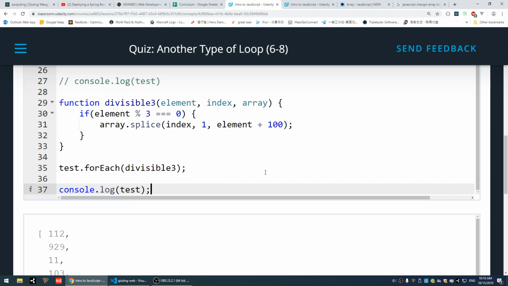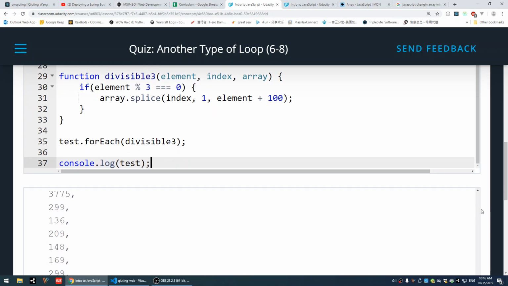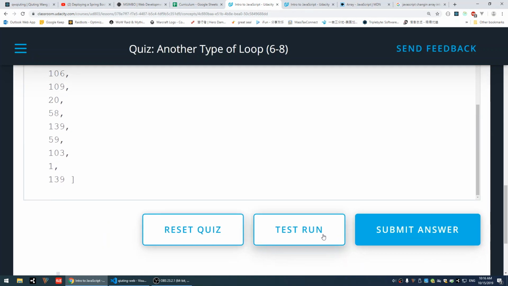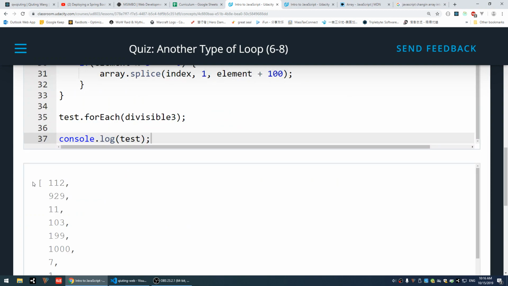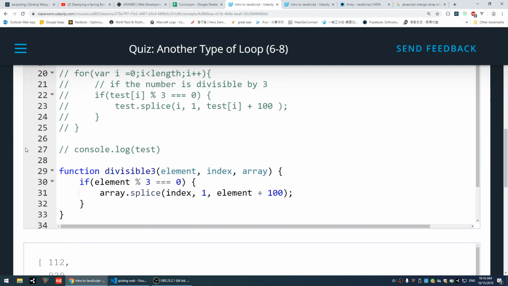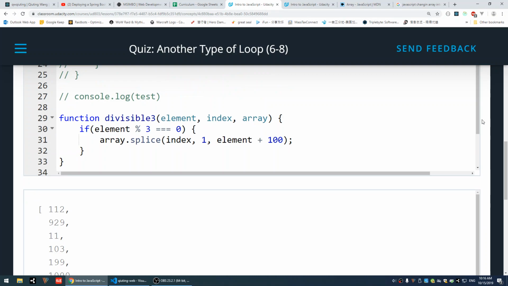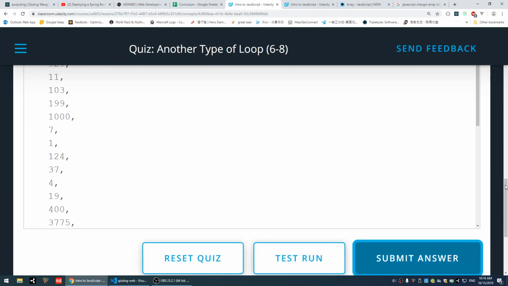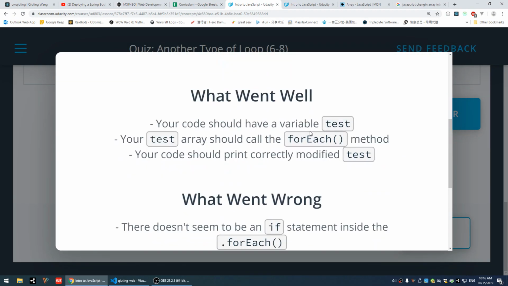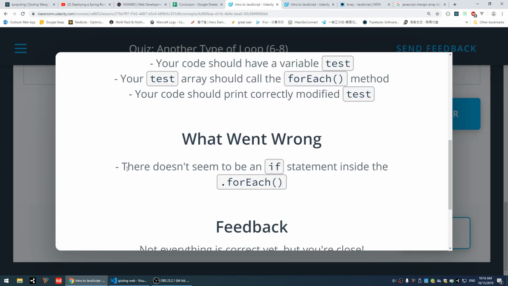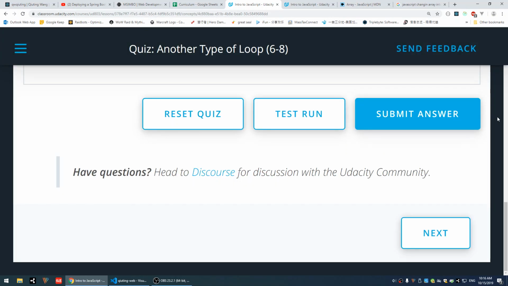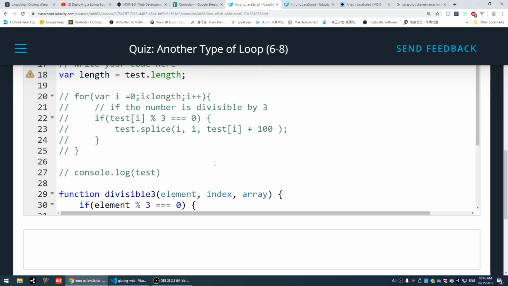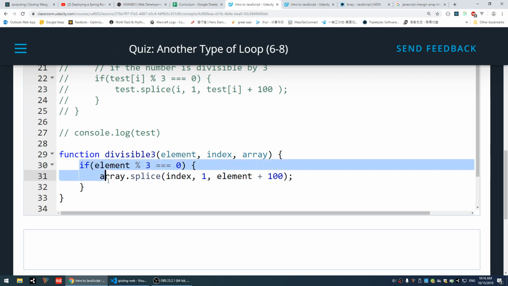I'm not sure if that works. Let me double check it because I'm changing the way I used to write it. Yeah, it works. So let me try to submit it and make sure the answer is correct. Oops, it's not correct. It says there doesn't seem to be an if statement inside the forEach. But are you sure? I do have an if here.